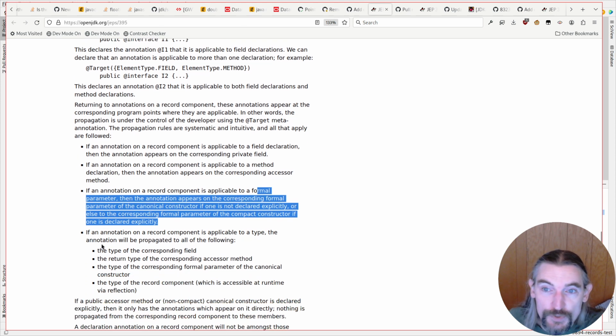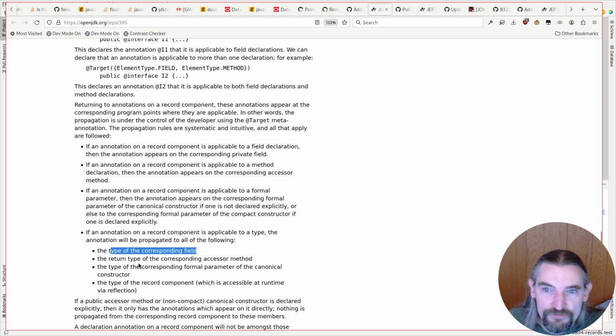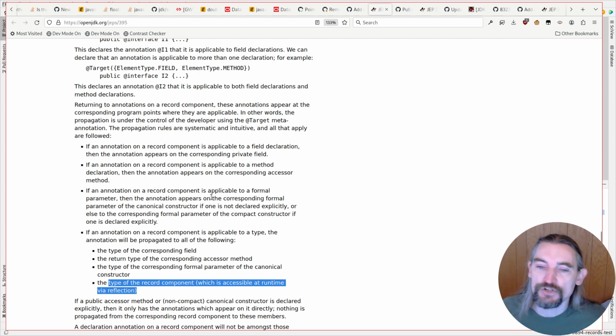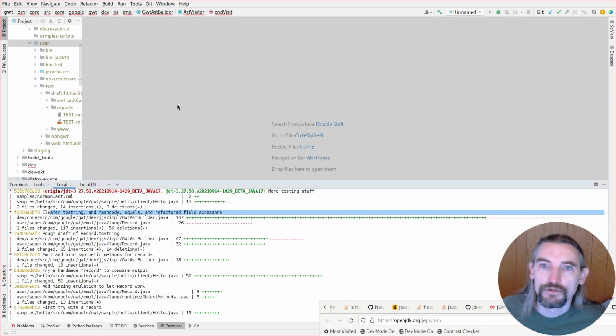If it's applicable to a type, then it will be propagated to the type of the field, the return type of the accessor, the type of the formal parameter, the type of the record component. Oh, that's interesting. So you can not only ask a record, hey, what fields do you have, but you can also ask, hey, what record components do you have? So I guess class itself has been changed. Let's look at that real quick.